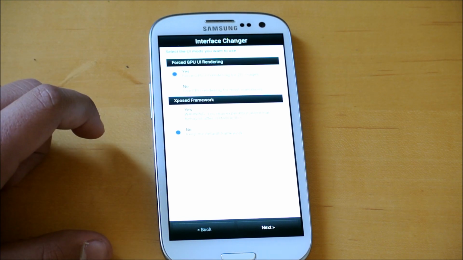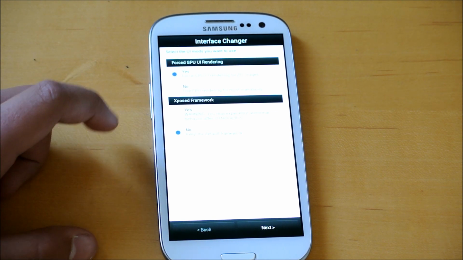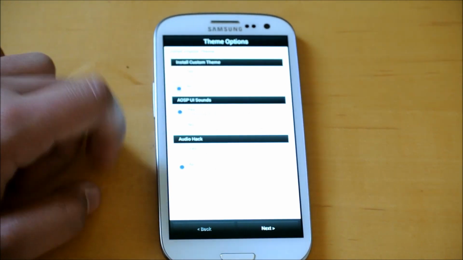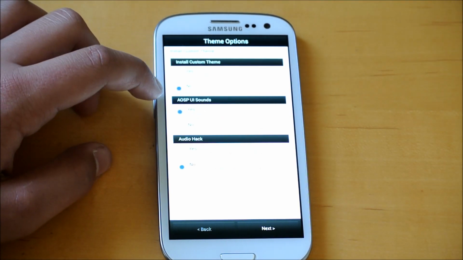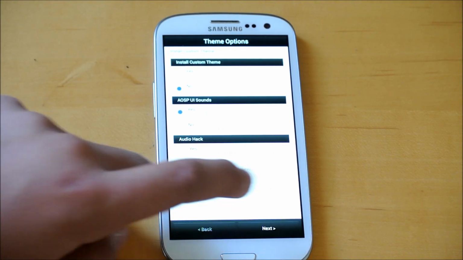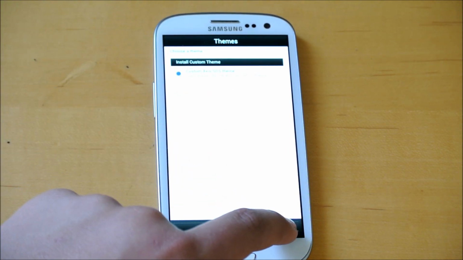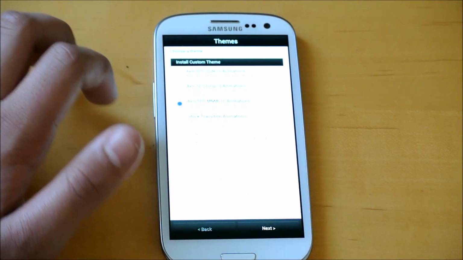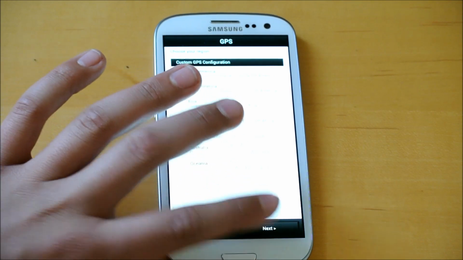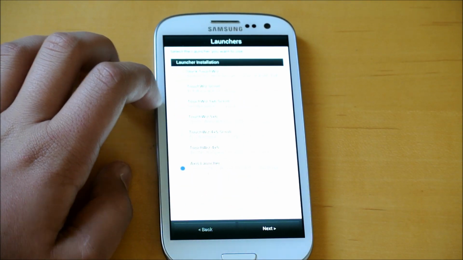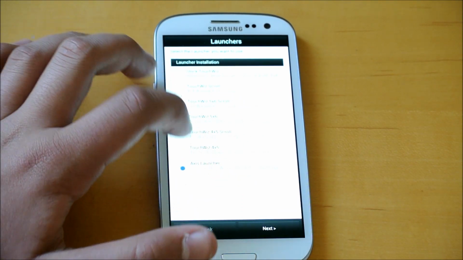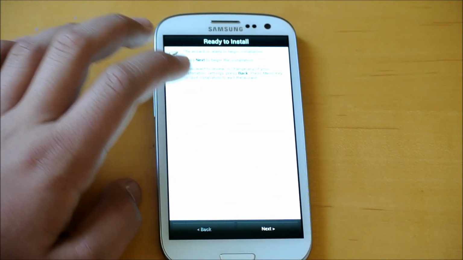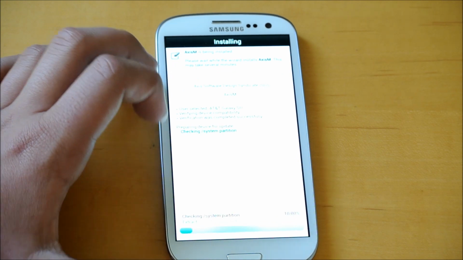we then get some options like Force GPU Rendering, and if you want Xposed Framework. We can install a custom theme. I'm going to choose No for now. AOSP UI Sounds and Audio Hack. If you want a theme from them, some animation choices, GPS configuration, the launcher you want, I'm going to go with AxisM launcher, and the kernel. After that, you're going to click next, and it should install, guys.